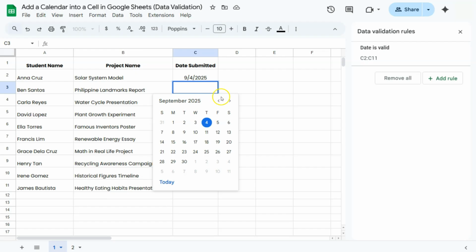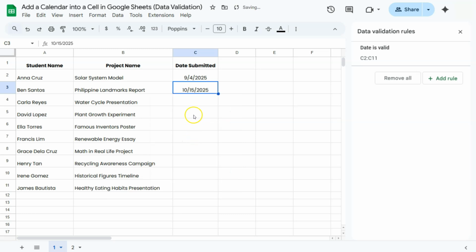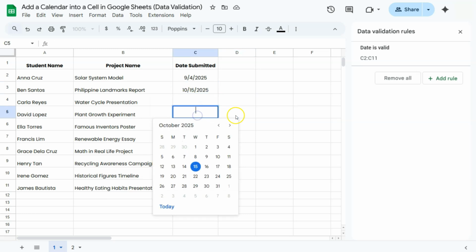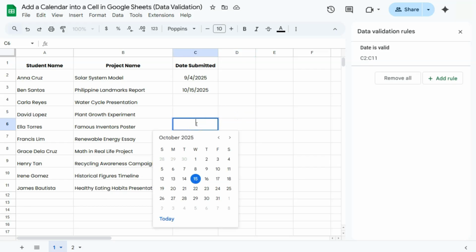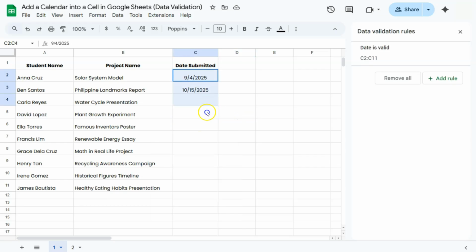If I do it with the next cell, there you go. We have the same calendar, and if I were to go back to a previous date, I can do so by clicking on these arrows that would tell you previous month and next month. I can also go to a future date if I wanted to. Let's say October 15, and there you have it. So this is applicable to all of the cells that have been validated with this rule. And again, you will see that range that has been applied to right here, that's C2 to C11. And there you have it. That's how you can add a calendar into a cell with this example right here.